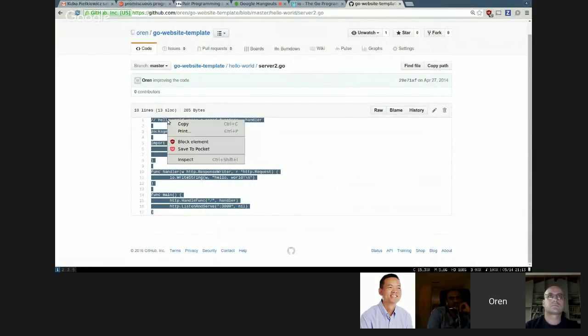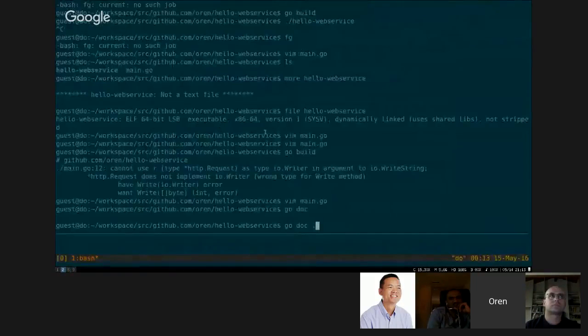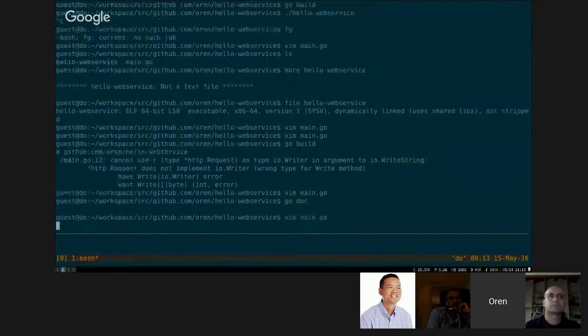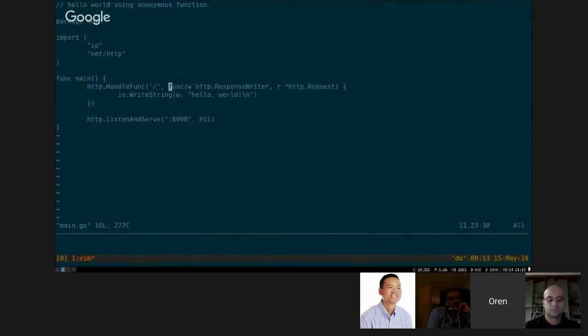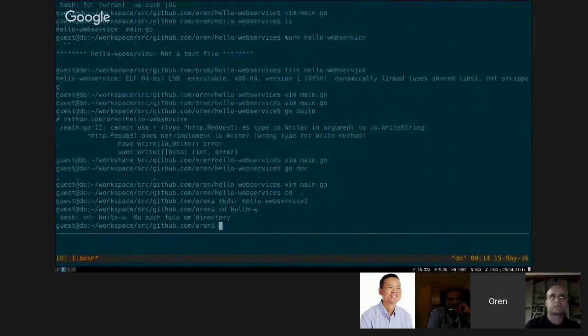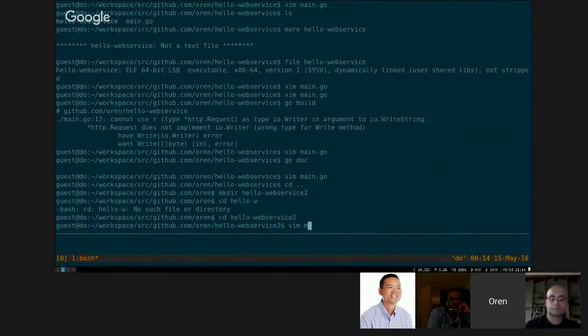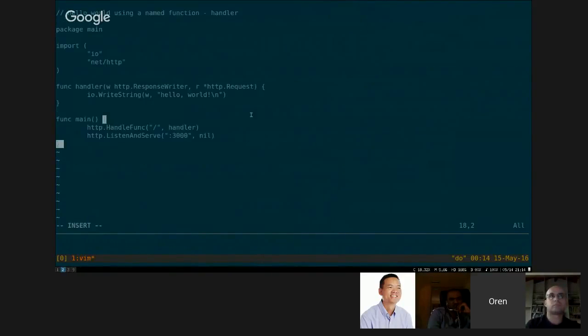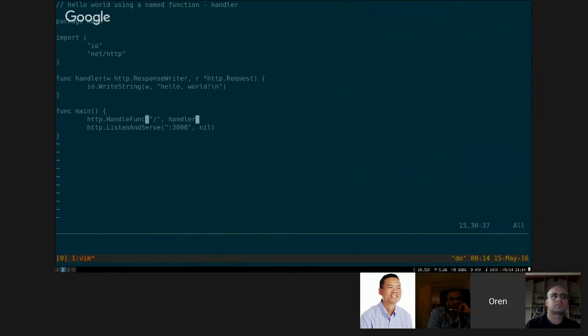Instead of an anonymous function, I'm going to use a named function. So let's look at this again. This is an anonymous function, the second argument. This guy doesn't have a name. This is the func. Now let's go and call it hello. So web service 2. Okay, and let's change it to 6,000 again.